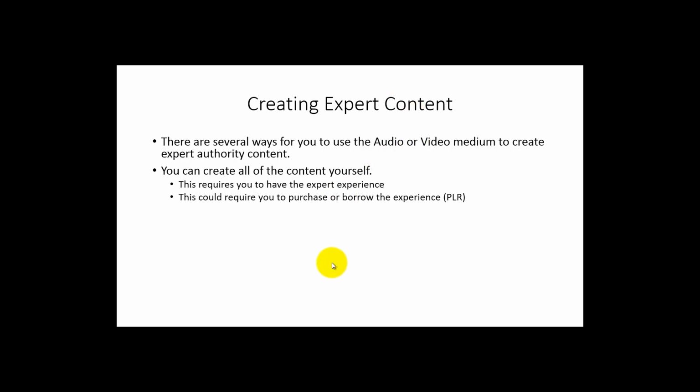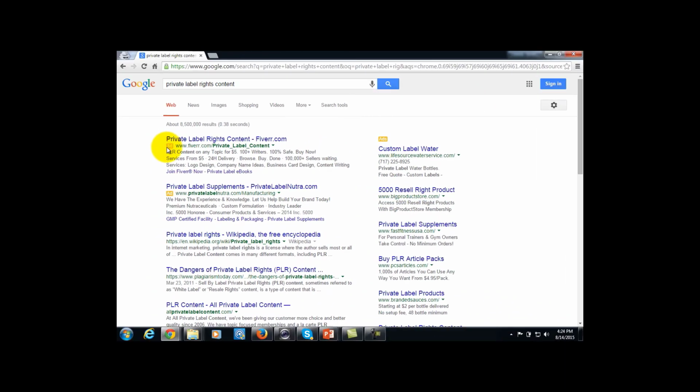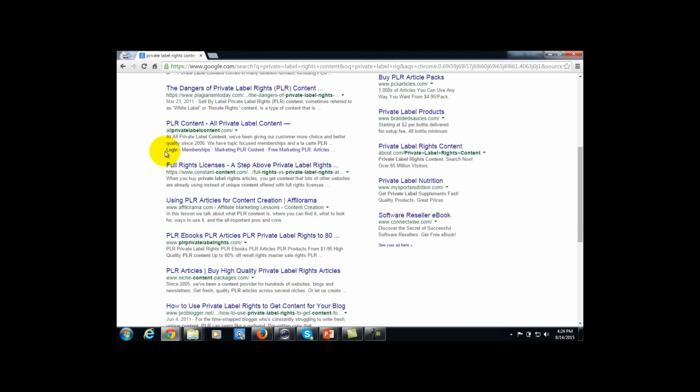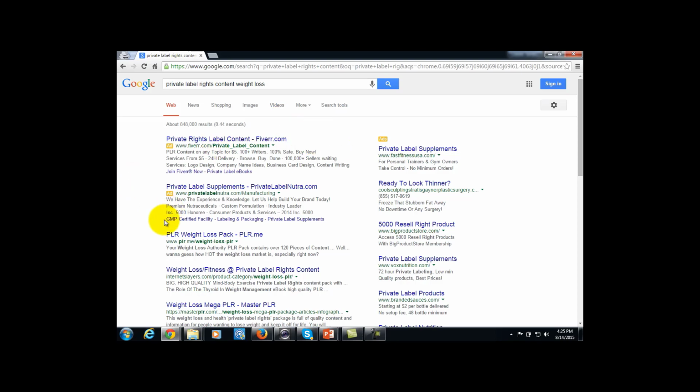If you do a search in Google for private label rights content, and let's do that right now, you'll see that there are lots of areas where there is private label rights content that you can get in order to, again, supplement your knowledge or to borrow the expertise of others. Now, in this particular case, let's say that you were looking for content on weight loss, you could find it, and all you'd have to do is search for it and check out the different vendors that are available. There typically is private label rights content in every area. In this case, we could type in alternative energy. Maybe that is the area in which you are seeking to become an expert.